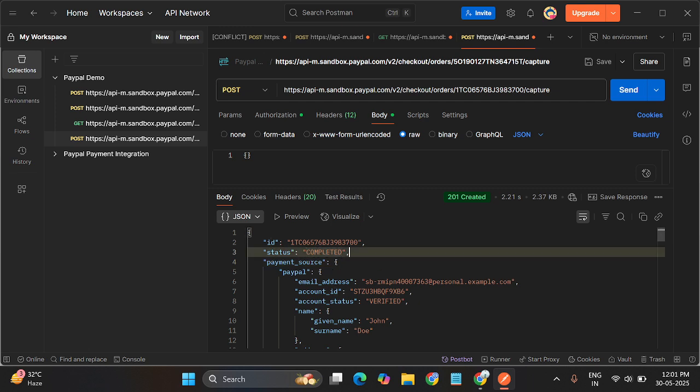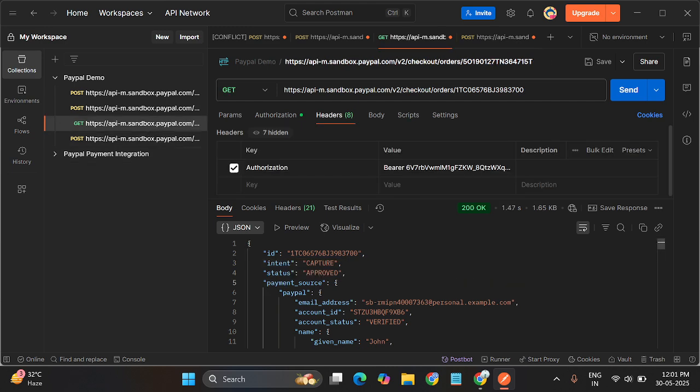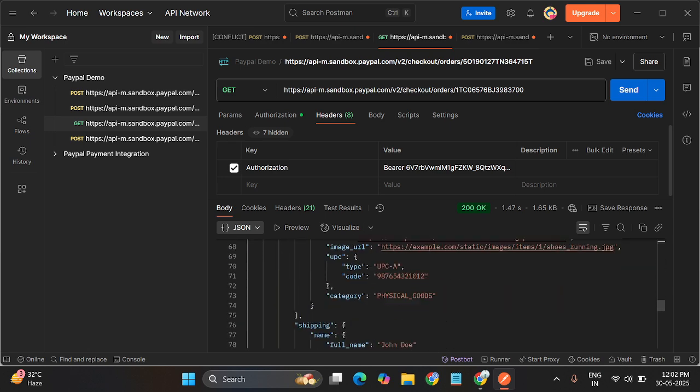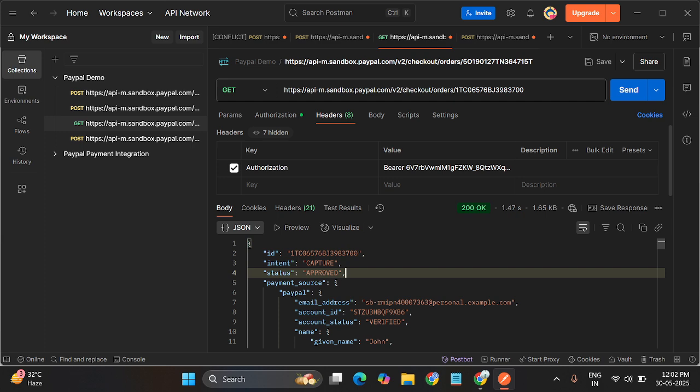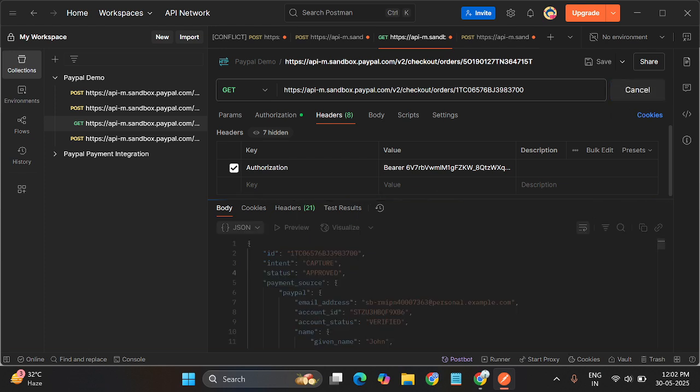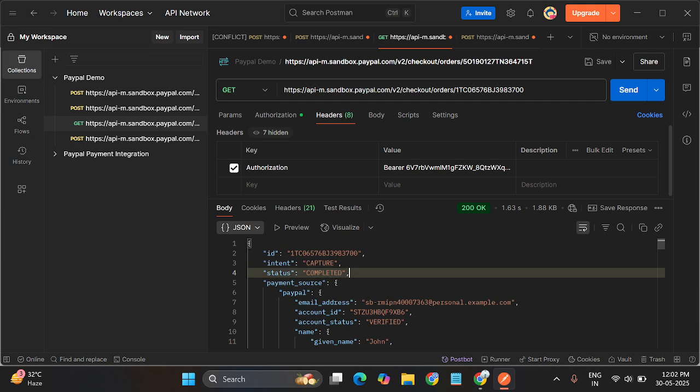Now we are again calling the get API. We can see whether our status has changed from approved to completed or not. Okay, let's check that, just clicking on send. Now we can see here our status has changed to completed. What was previously here? It was previously approved. Now it has changed to completed.